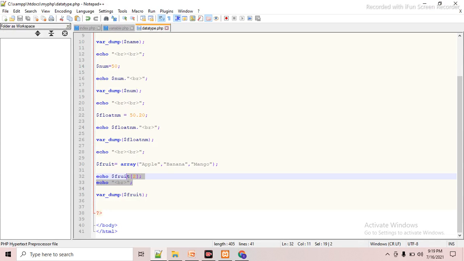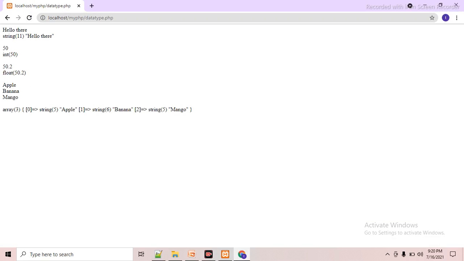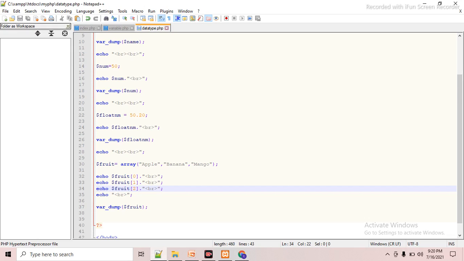If we want to print all the data, then what will we do? Just copy and paste fruit 0, 1 and 2 and give a br tag also, so that it will come in a new line. Okay, paste it, save it, refresh it. Okay, apple, banana and mango, the three values got printed.